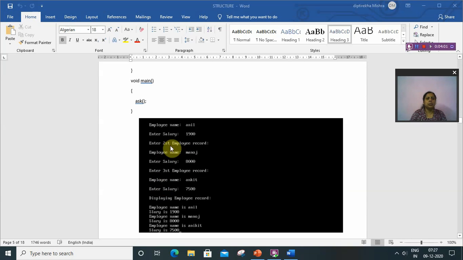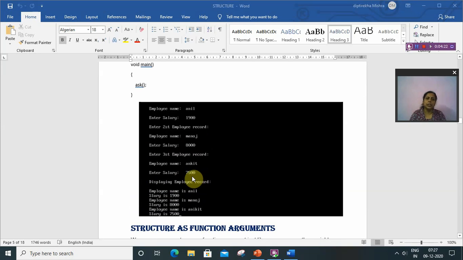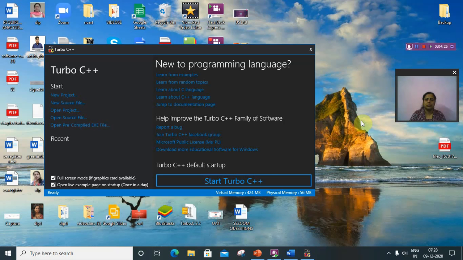Here is the output: first employee details, then the second employee details, then the third employee details. These three are entered by the user. Then it will display the employee records, 3 records of the employees. So this is the example of array of structure. So let us execute it. Let's start Turbo C++ to run the program.